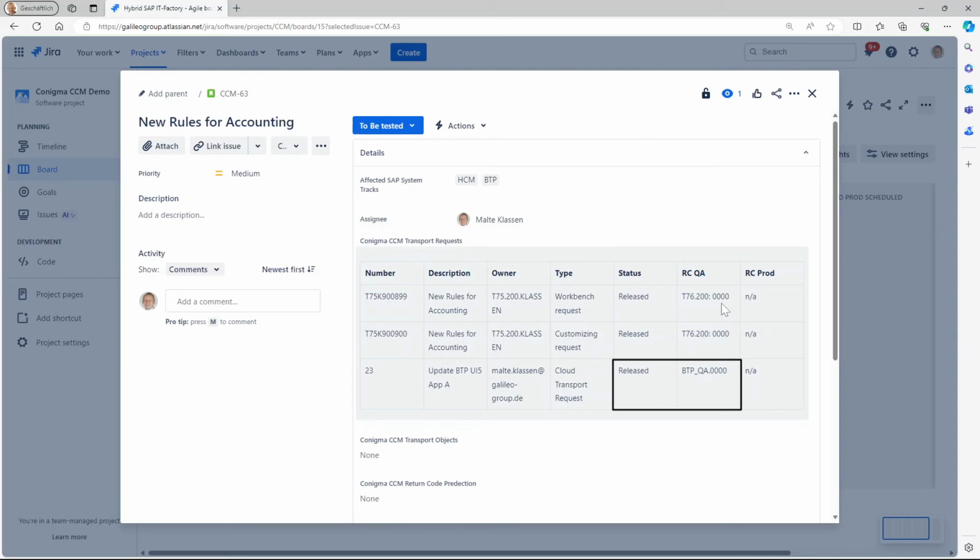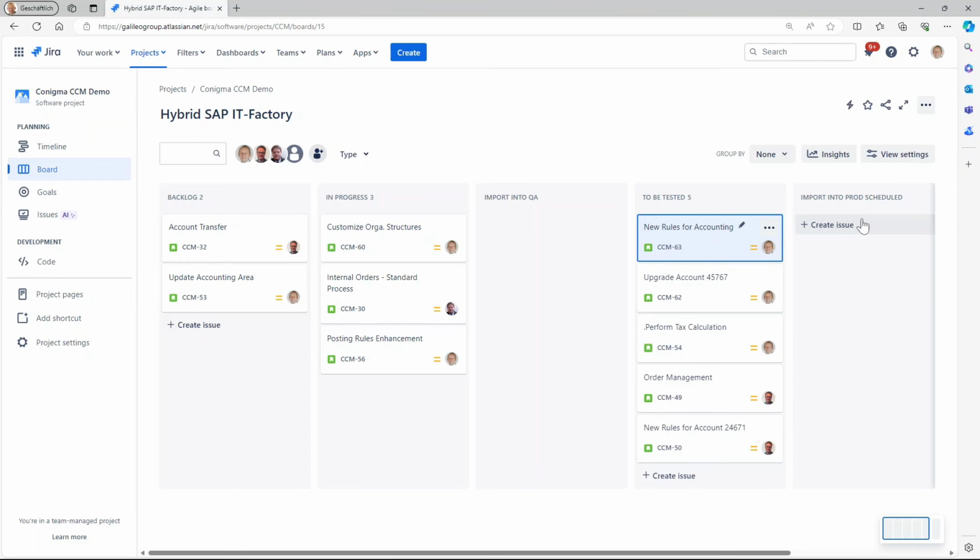This is only one example. Instead of using the original Workbench and customizing transports, Conigma CCM can work with transport of copies at this stage. If after a technical and functional approval you want to move these changes to production, then you just drag and drop the user story to the next status. The physical import can be performed in real time or scheduled rule-based by a regular job.